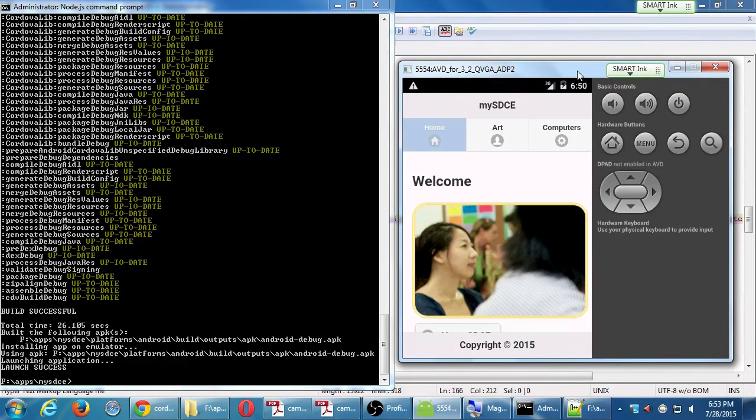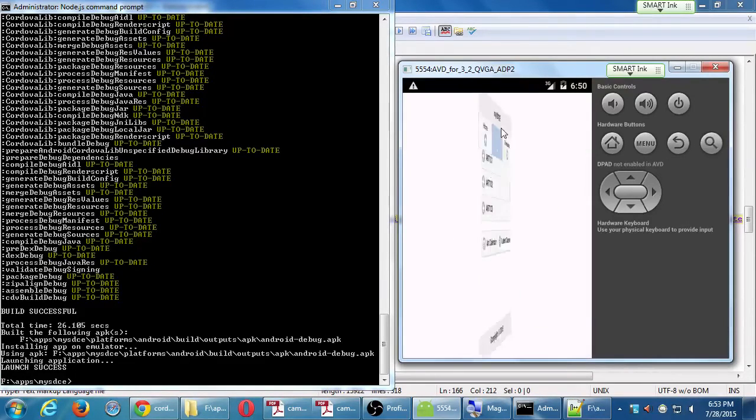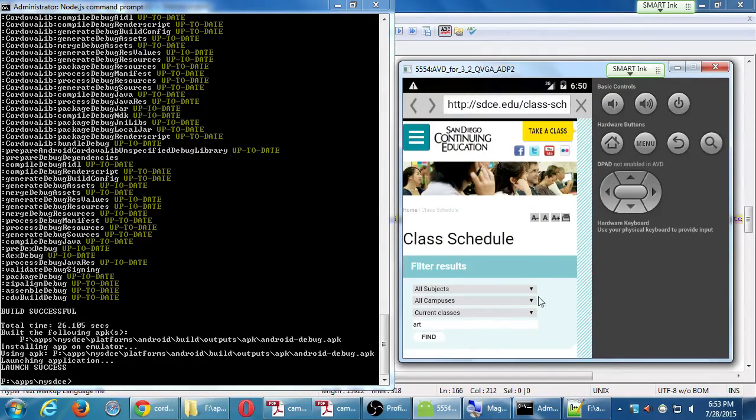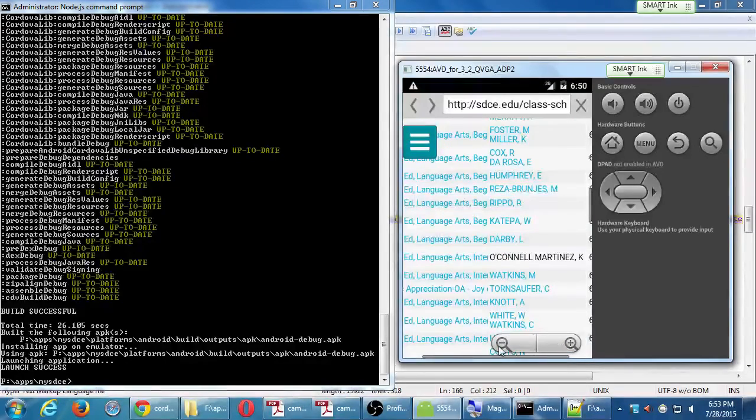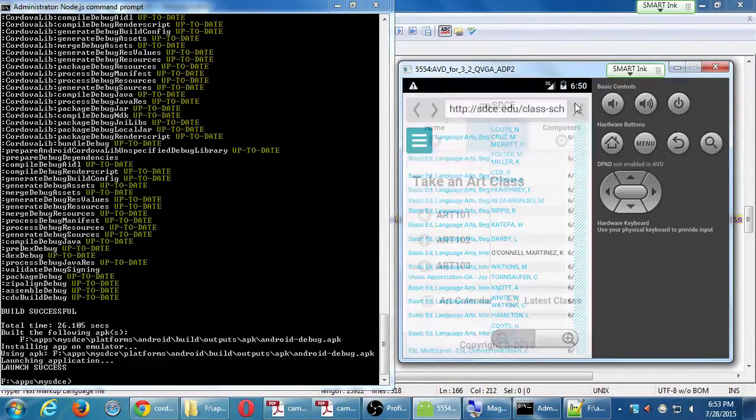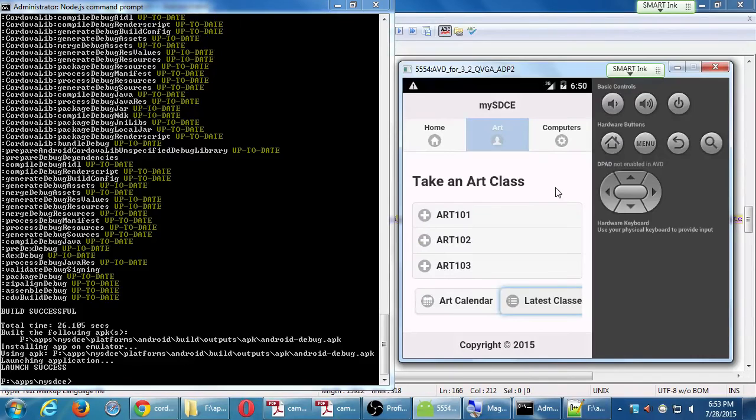And here it's coming up in my virtual device, so I'll go check the Art screen. Latest Classes opens in the in-app browser. Very good. This has its own zoom in, zoom out. Close that, back in my app. So that's working. Raise your hand if that worked. Okay, good. Question? Yes, when I tried to rotate the screen, it didn't rotate. It's all staying as portrait.